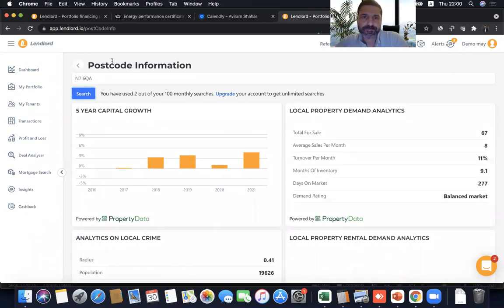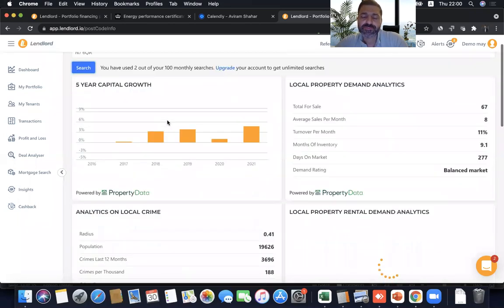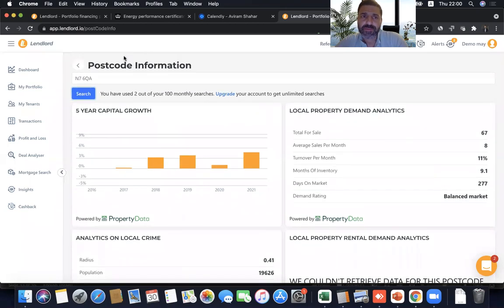Anything else you've got to add to that one, Aviram? Yes, that's correct. You can analyze a given postcode in London to get all the information, and then it's up to you what to do with these numbers and how to analyze the deal.